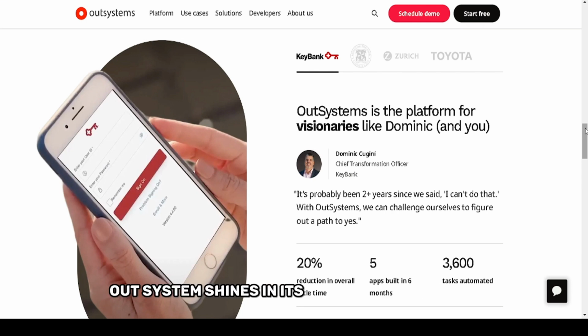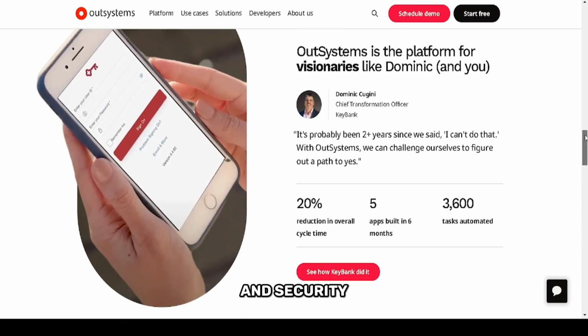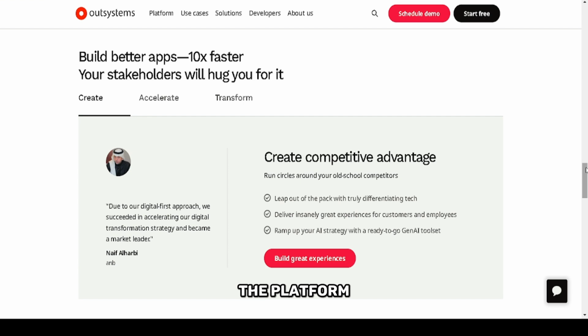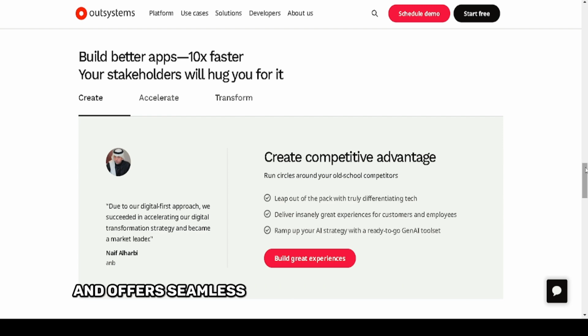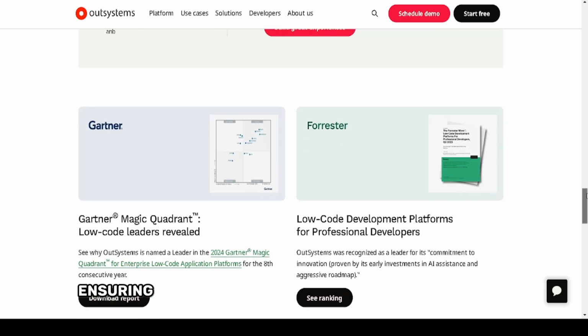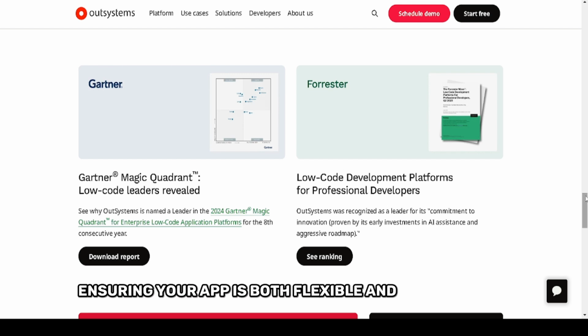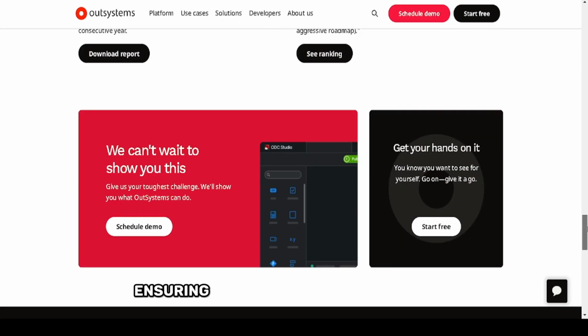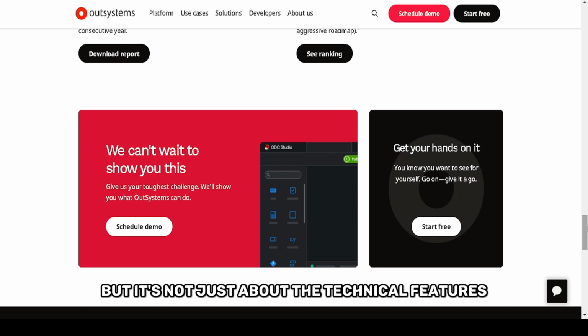OutSystems shines in its focus on scalability and security, making it suitable for enterprise-level applications. The platform integrates easily with existing back-end systems, supports complex workflows, and offers seamless integration with cloud services, ensuring your app is both flexible and future-proof. Additionally, the robust testing tools and real-time monitoring features make debugging and optimizing apps a breeze, ensuring your app is production-ready. But it's not just about the technical features.